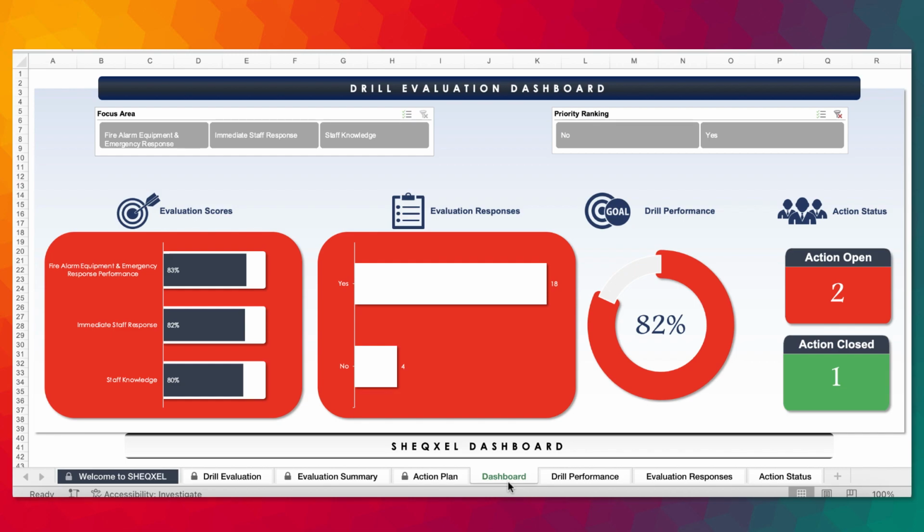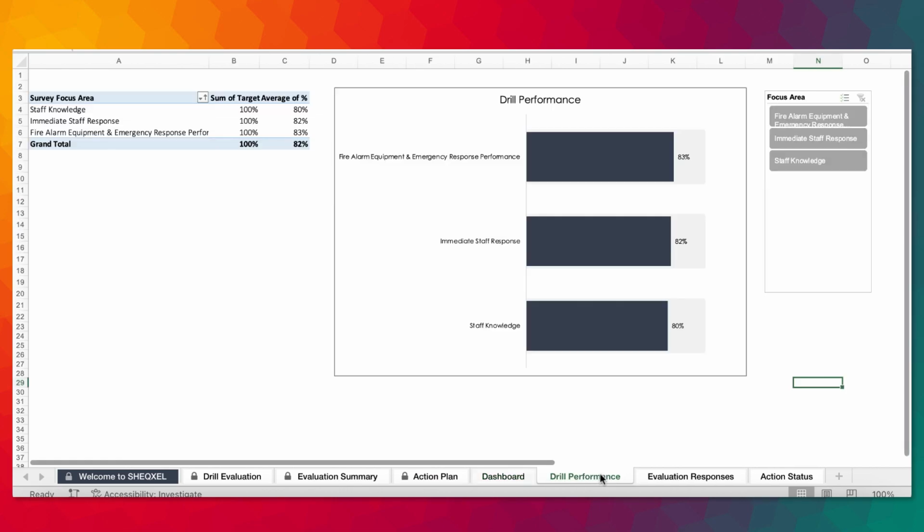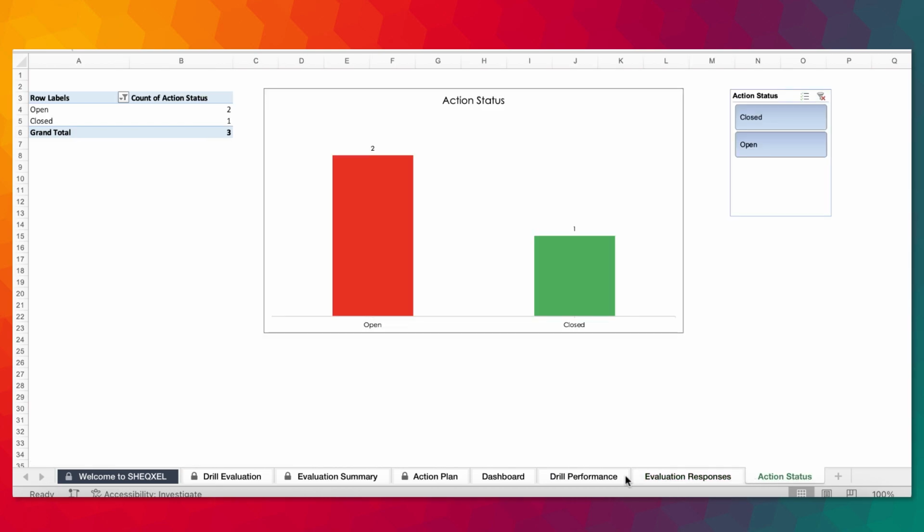And then we have the dashboard that shows the performance of the drill, how we performed. So these are the scores, these are the responses, and this is the overall score. 82% is not bad. The corrective action is being tracked also. So that's what we see here: action open and close. And as you can see, these are all the graphs that we use for the dashboard.